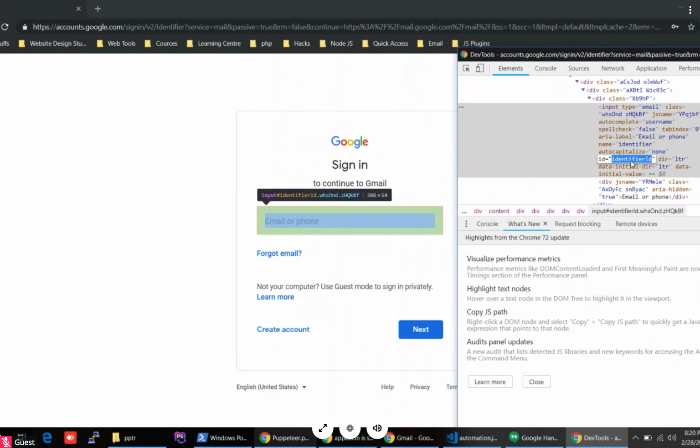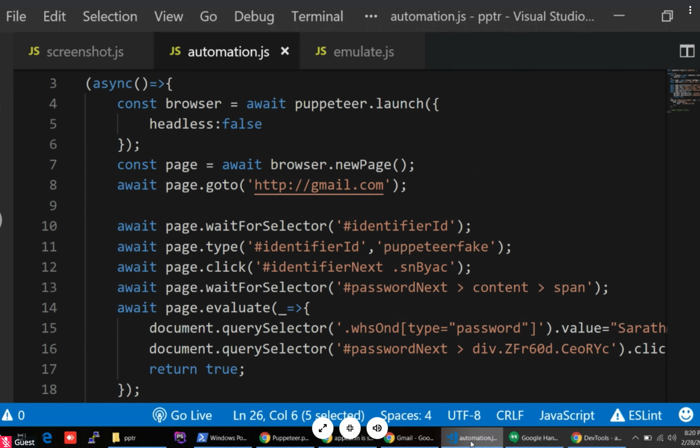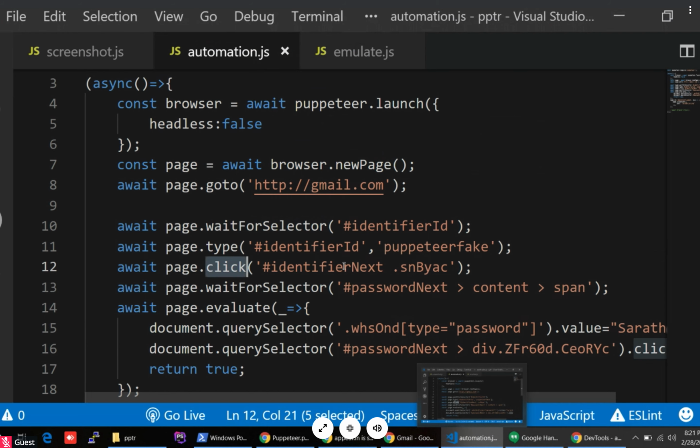So it's doing the same thing. It's going to Gmail, then waiting for the selector. Then it is typing in the identifier ID, Puppeteer fake. It is the username for that Gmail account. After that, we will press the next button. So it is doing the same thing. Click next button, so it is clicking. So it is going to the next page, and it will ask for the password.